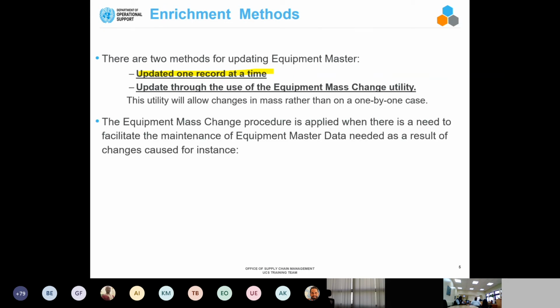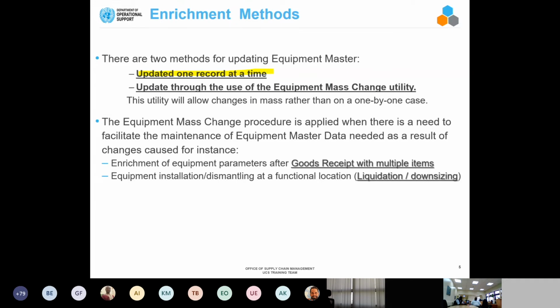So when will you use this equipment mass change procedure? For example, in situations when you do goods receipt for multiple items and maybe they are all the same. So instead of going one by one, performing the same transaction, you could use this tool. Or for example, if there is a downsizing of the mission, or you need to update a long list of equipment for some reason, it can be used as well. Even though in this scenario it wouldn't be enrichment, you could massively change equipment. And then in the case of multiple write-off cases.